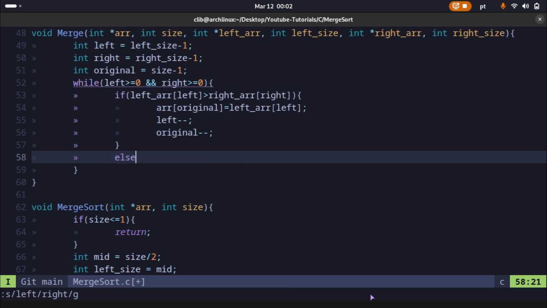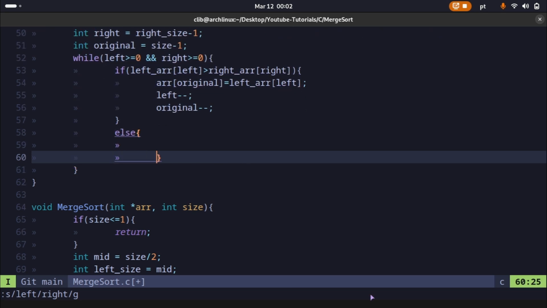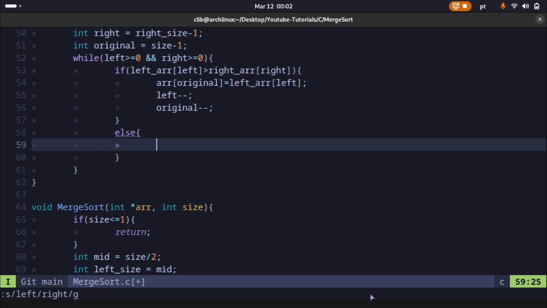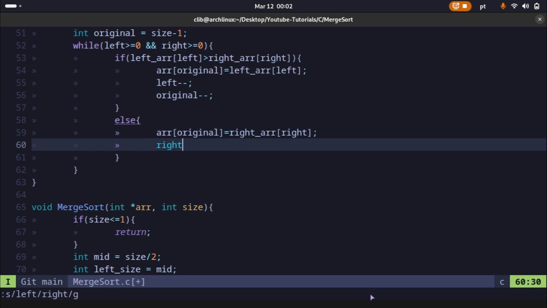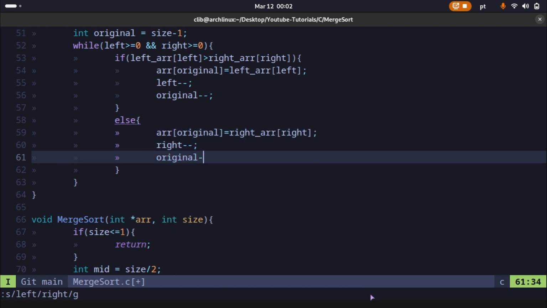And otherwise, it means that our right subarray has a greater element at that point in time, and we have to copy to the original array the right element. So right array on right. And we have to decrement the right pointer and the original pointer.